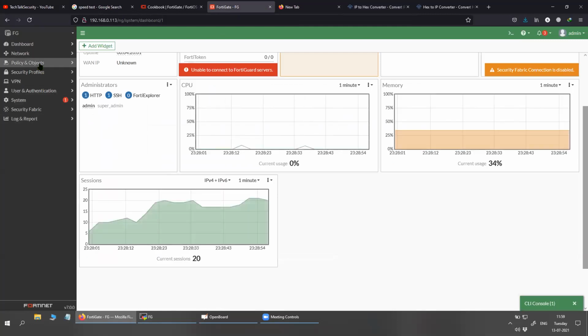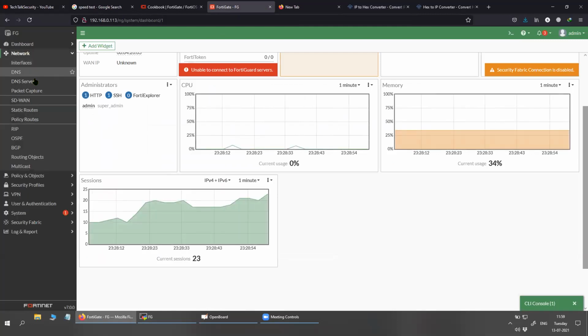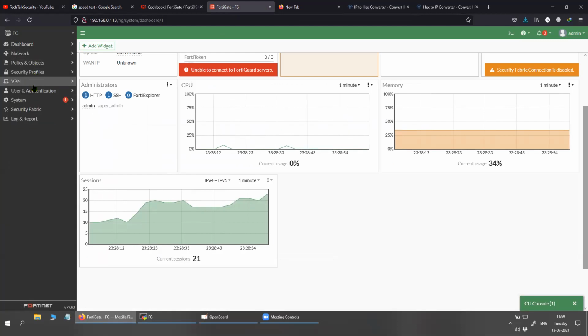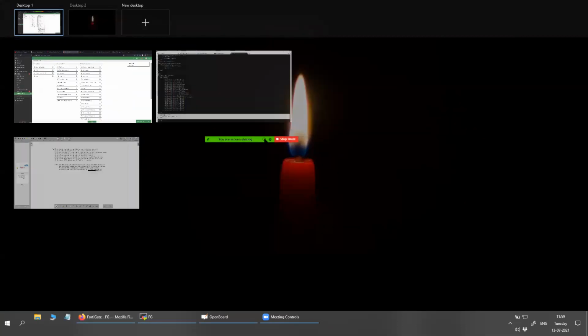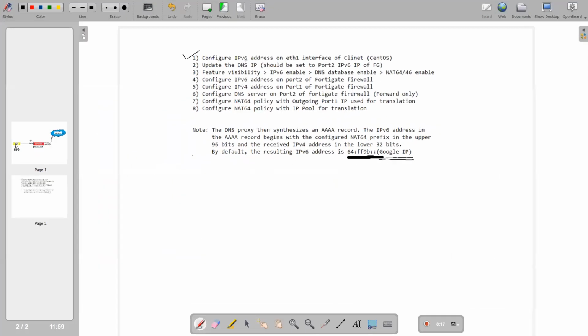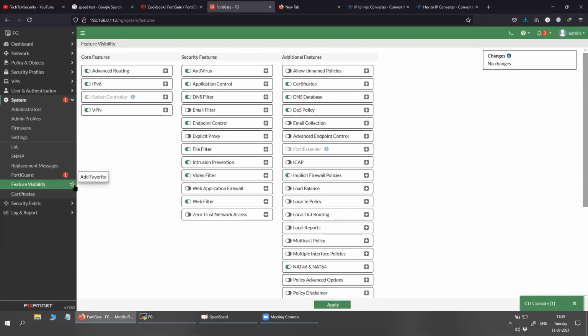So this is the FortiGate firewall. You will have to go to the system feature visibility to enable this. First of all, let's see the point. This is done. The next point is to update the DNS IP, which is also done. Now we are at feature visibility. Let's check out what features you will have to enable. You will have to enable this.